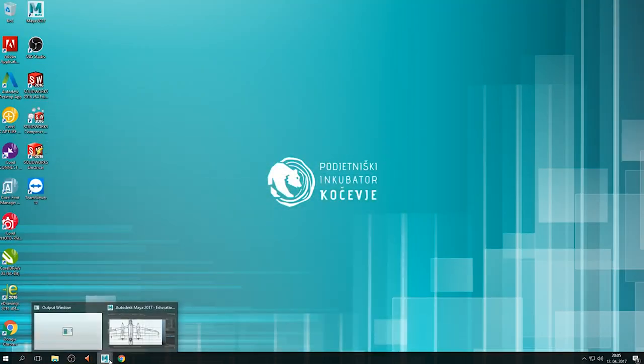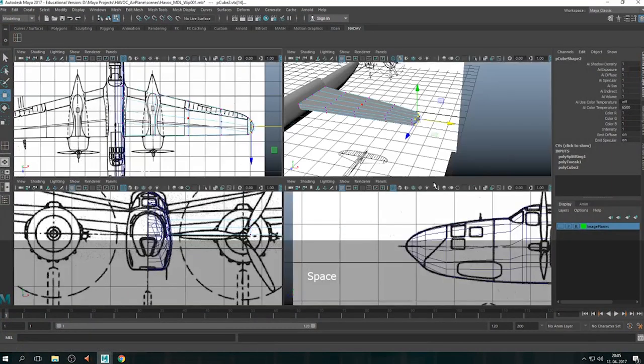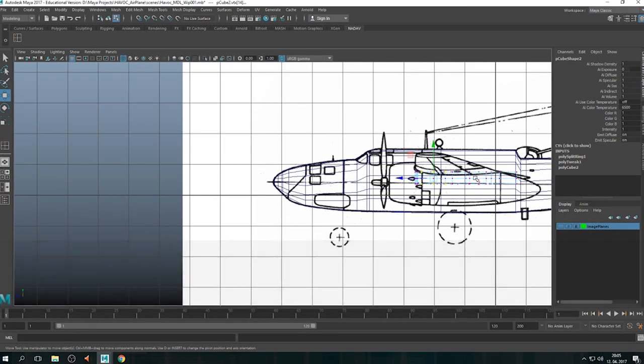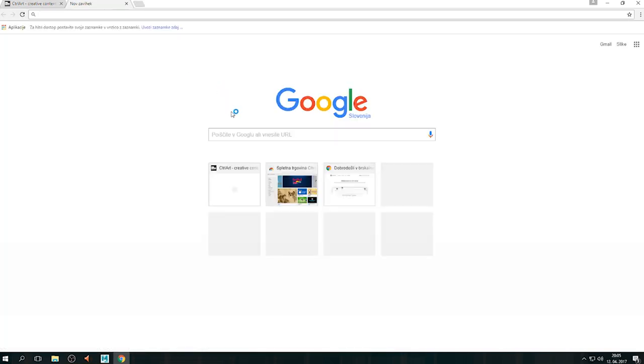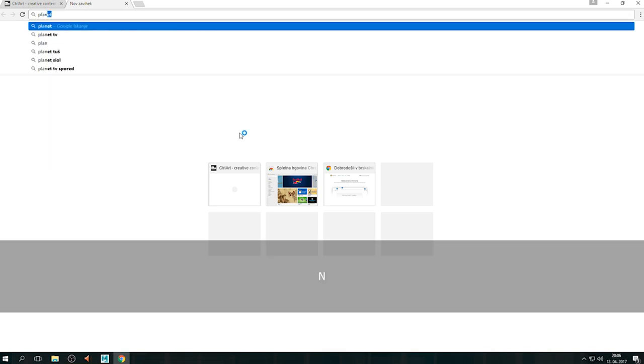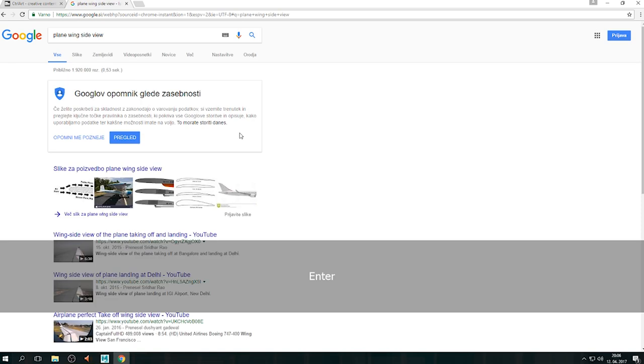If we look at Maya from our side view, I don't really get how the wings are shaped. The wings have this kind of arch for the lift. So I would look for another reference. If you continue this at home, you'll run into this problem. I can look from this image, but I can also search Google for plane wing side view, which should help us.